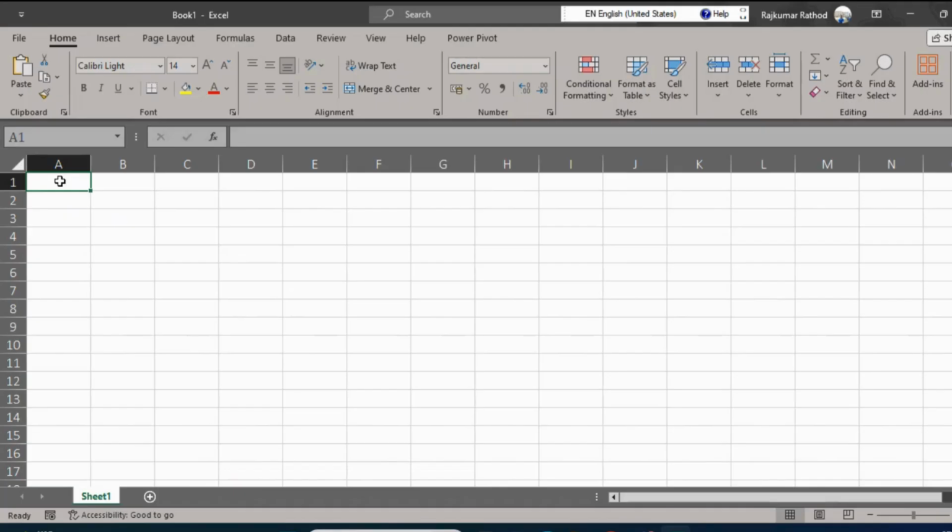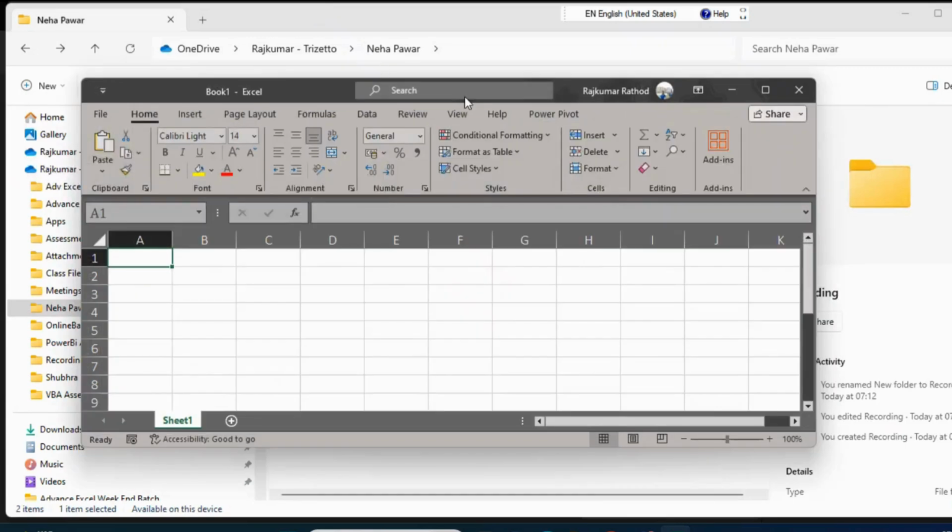We'll check only basic things today. What is meant by Excel, what is meant by sheets, what is meant by row, cells, and all the others. Let's see how it goes. So this is the Excel.